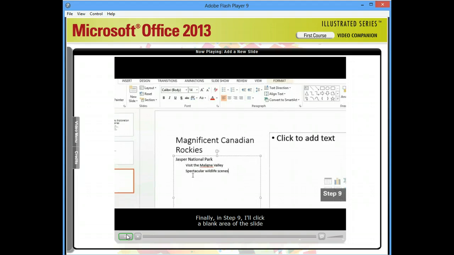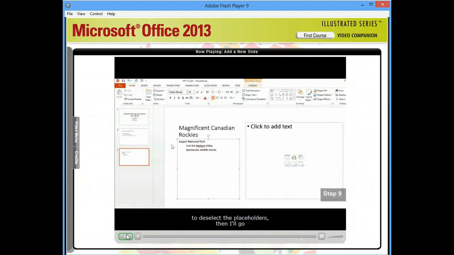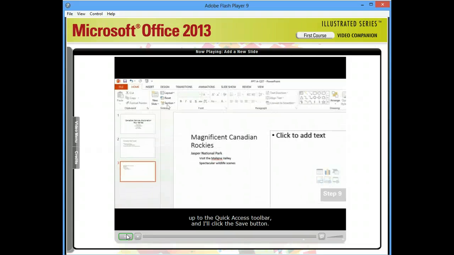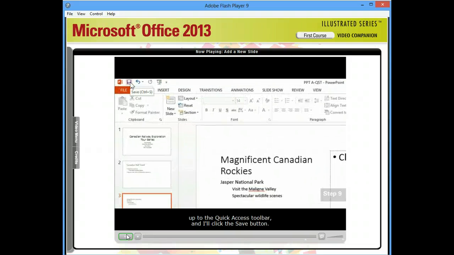Finally, in step 9, I'll click a blank area of the slide to deselect the placeholders. Then I'll go up to the Quick Access toolbar, and I'll click the Save button.